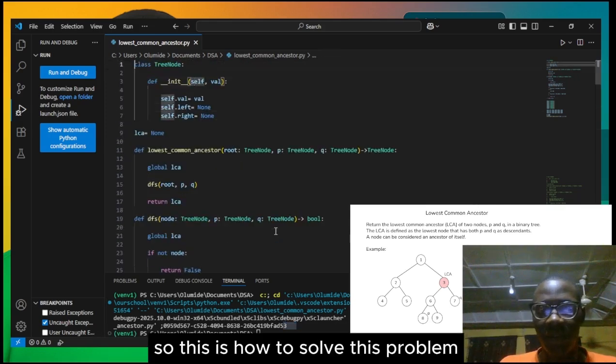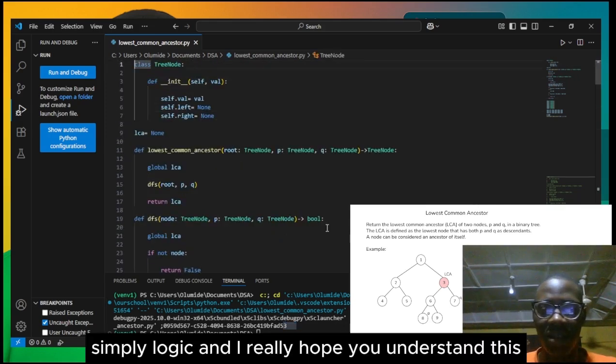So this is how to solve this problem. It's actually simply logic, and I really hope you understand this.